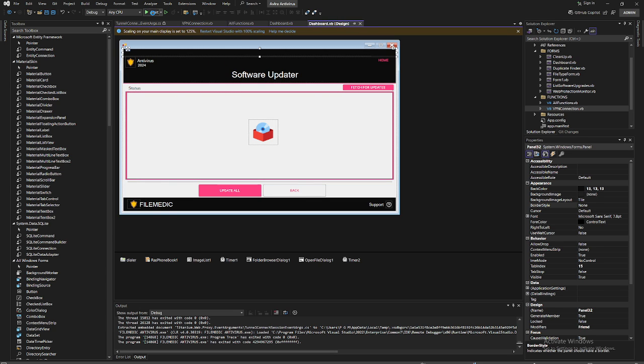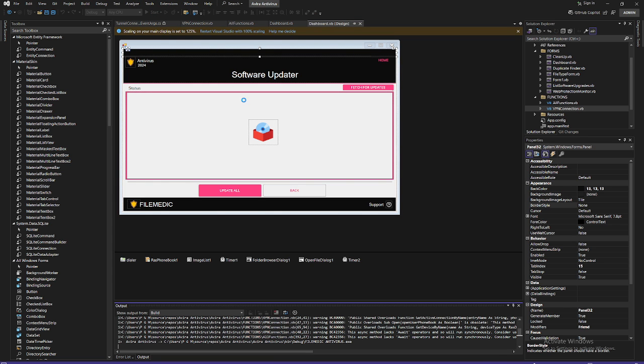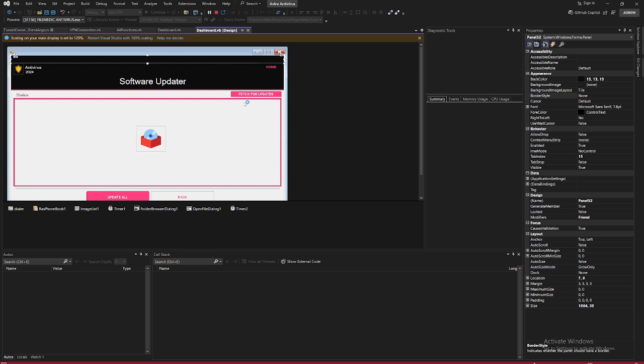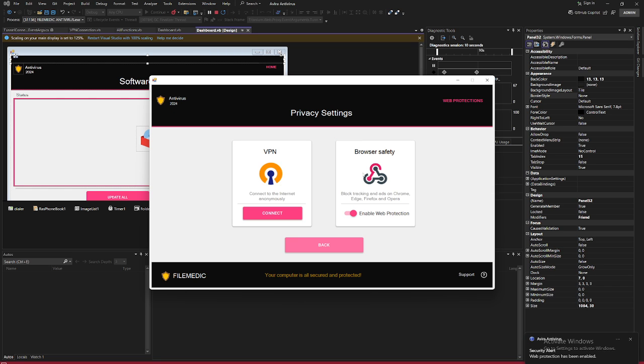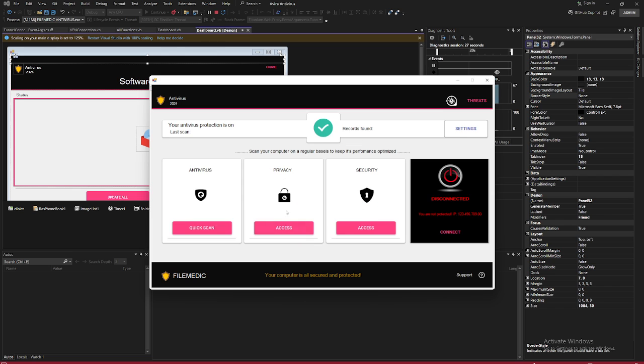So I'm quickly going to click on the start button. And there you go. First thing first, it actually tells me that web protection has been enabled. Just because when you go to privacy, you could probably see browser safety has been enabled. And this probably protects your computer from opening unwanted links, right? Untrusted links. So first of all, let's go back and let's see the quick antivirus scan.